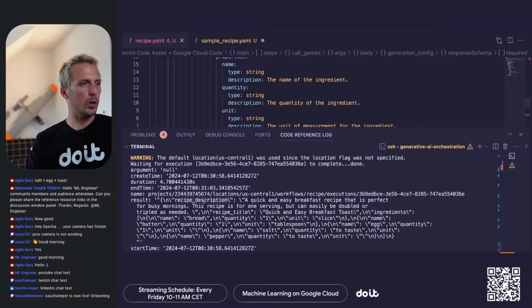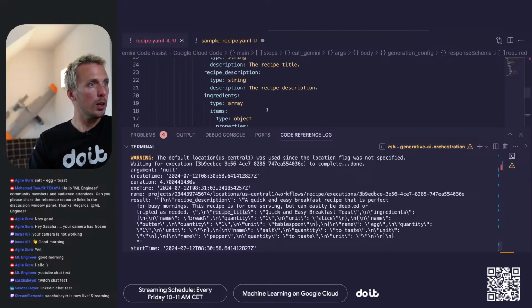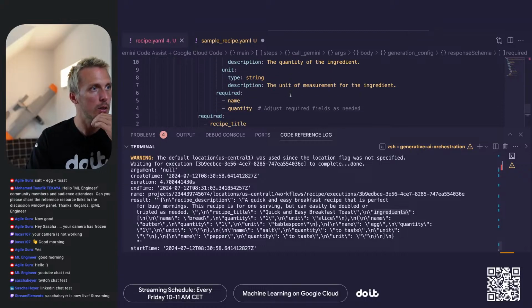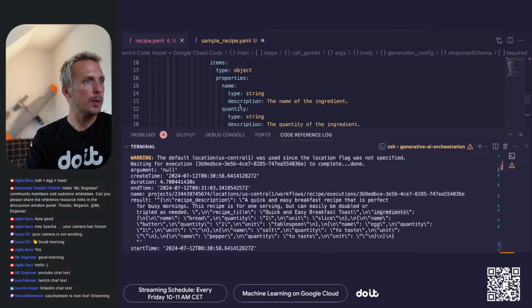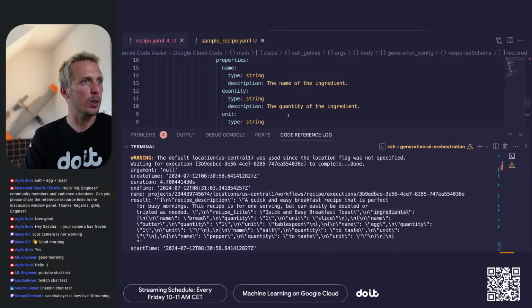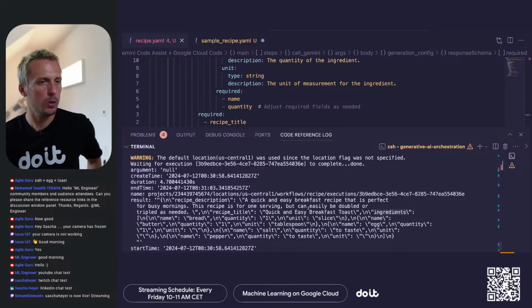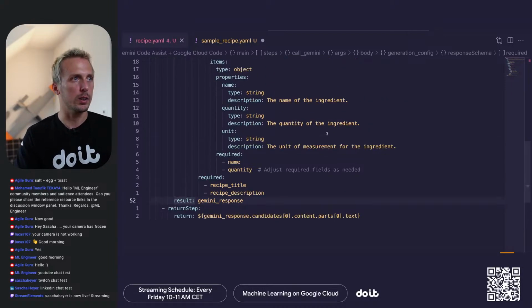Looks good. We're now getting a recipe description, exactly how we defined it. There should be also recipe title. Let me see if I can find this. Recipe title we also have. We have the ingredients, exactly as defined, with name and quantity and the unit of measure. Unit we also have. All right. So it seems to be following our schema structure, and now we are always getting a valid JSON which is following exactly the structure.